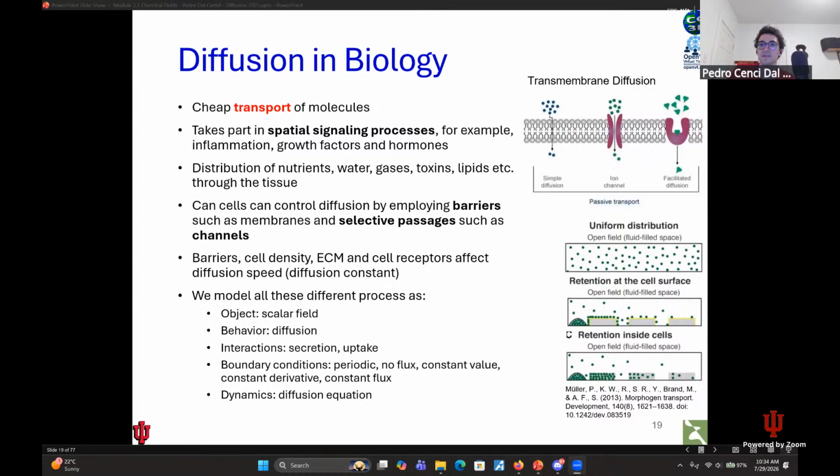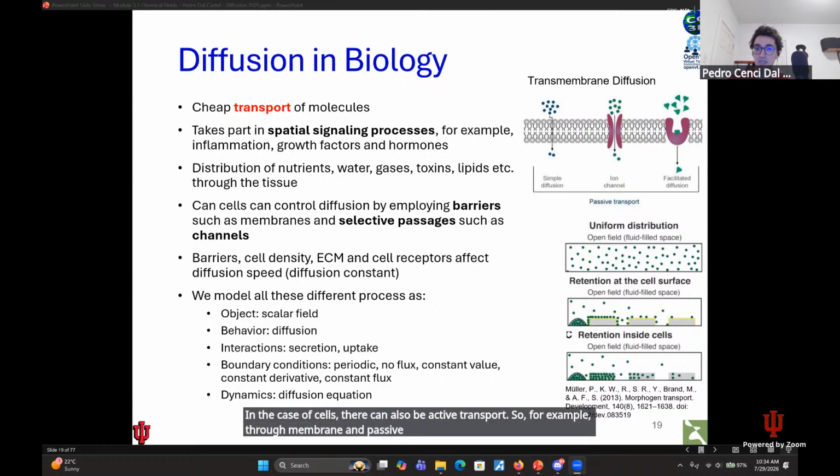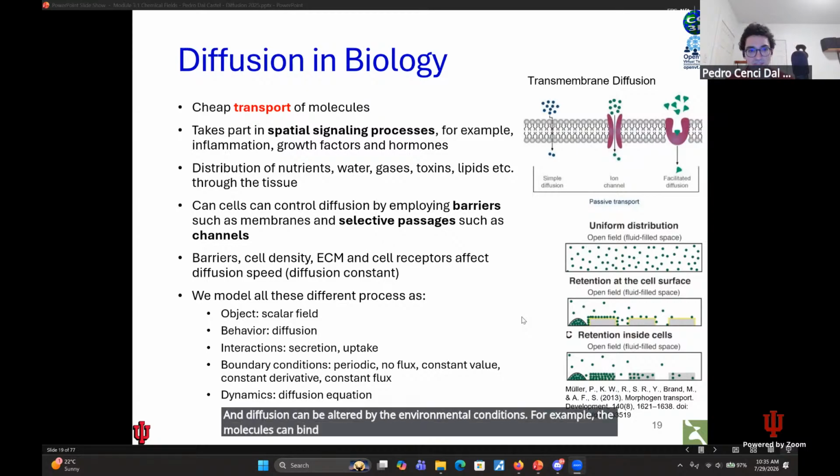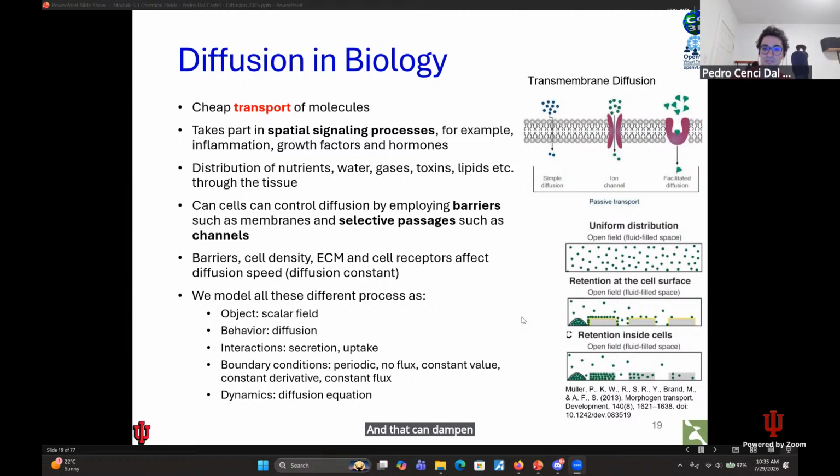In the case of cells, there can also be active transport through the membrane, and passive transport through membranes as well. If it's passive, we can model it as diffusion. And diffusion can be altered by environmental conditions. For example, the molecules can bind to things, and that can dampen diffusion. And things can absorb these molecules and trap them.